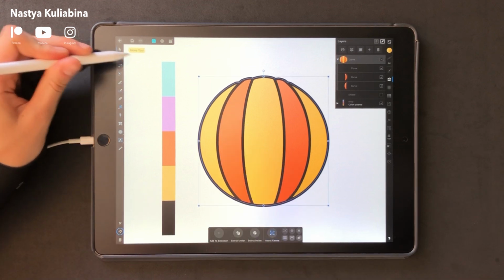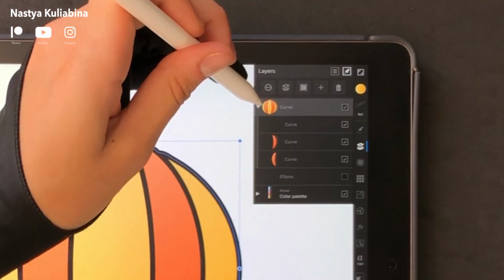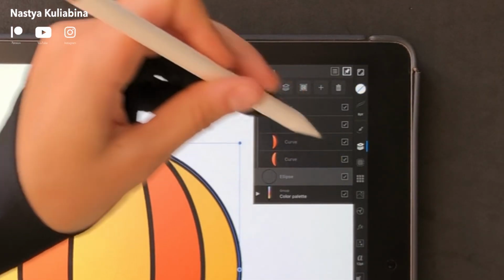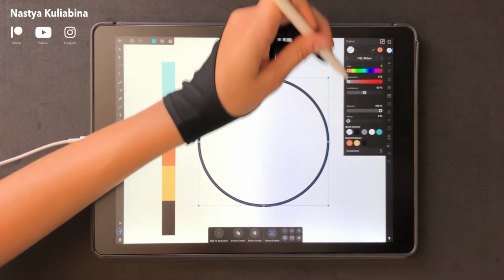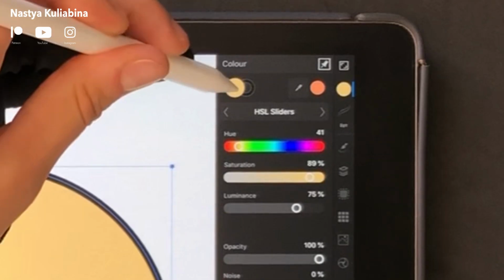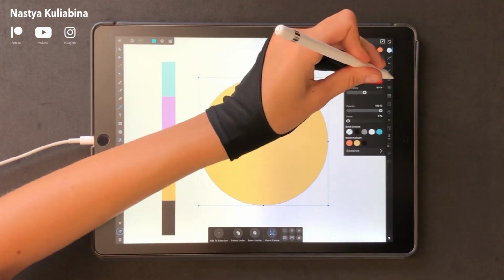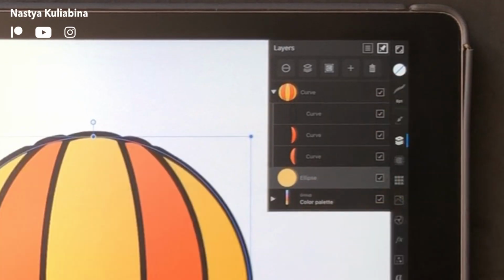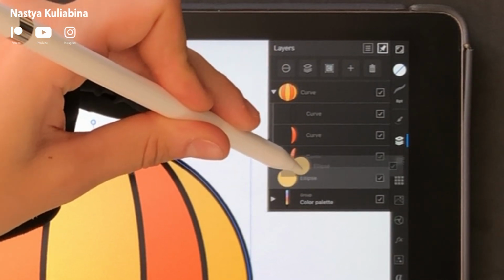So now we're gonna go back to our hidden circle we have duplicated before, make it visible, and if you want, you can make the main circle invisible. Color the circle to the yellow color and remove the contour color. Now make visible the main circle and move your yellow circle inside the main circle.